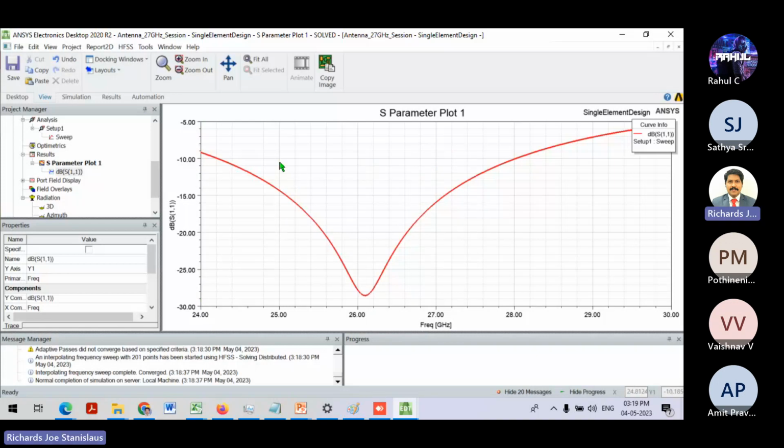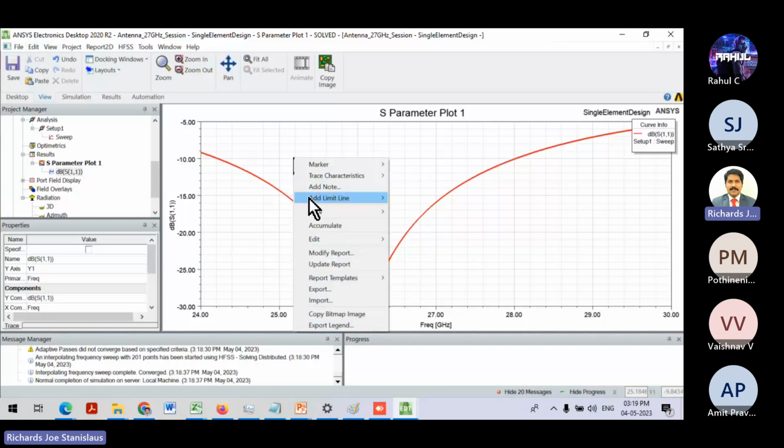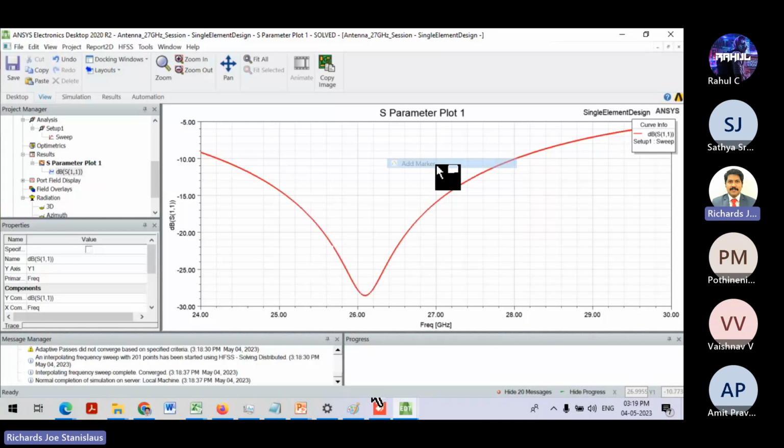So minus 10 dB is where we look for the bandwidth. You right click the marker and add a marker. You mark this point, and let's say this point. So you're going to get a bandwidth close to 4 gigahertz, right?